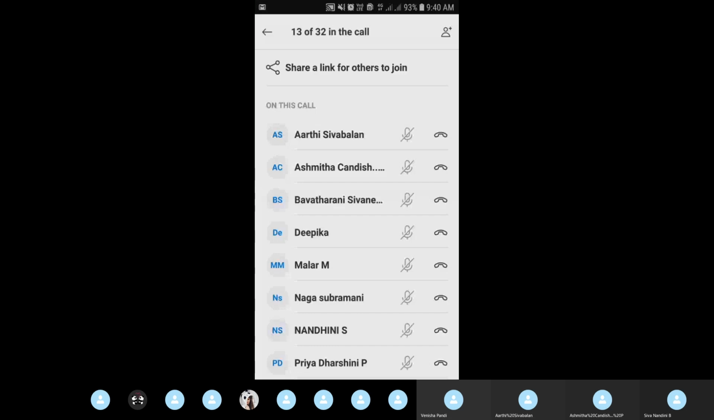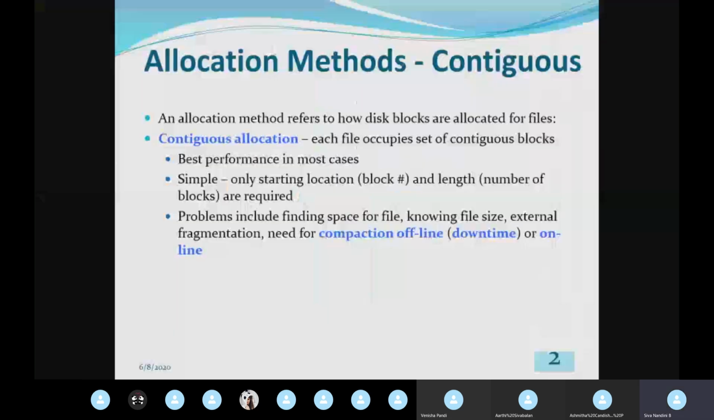So in offline compaction, the compaction will be performed by stopping the file allocation. After that, compaction will be performed in case of offline compaction.